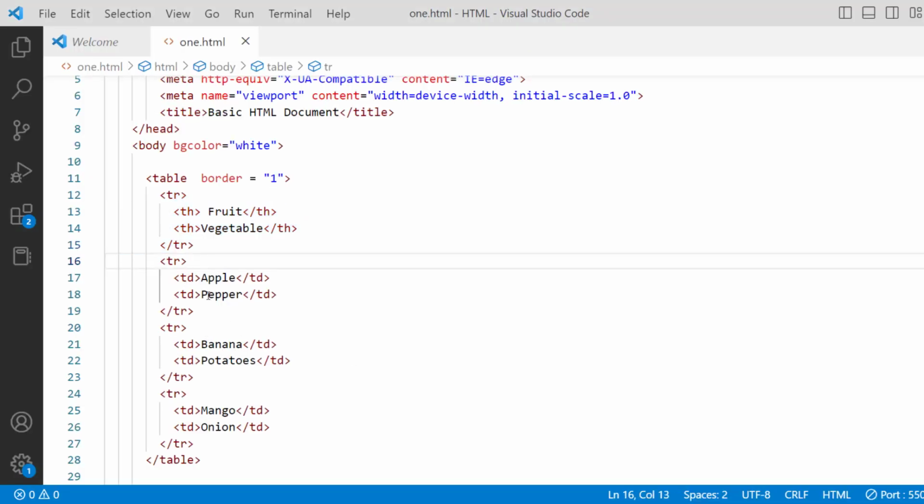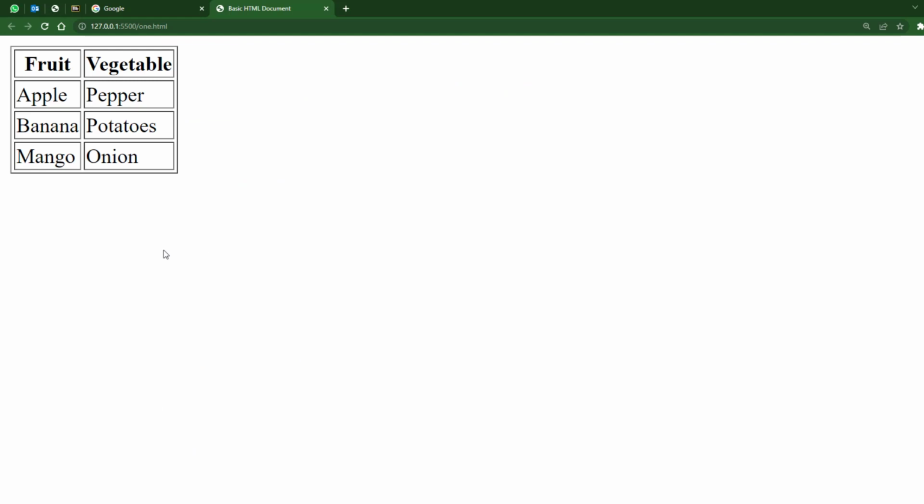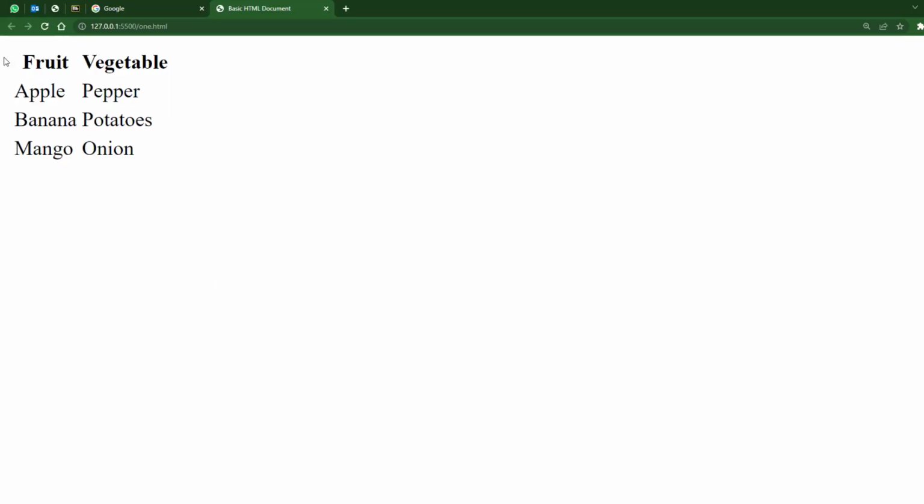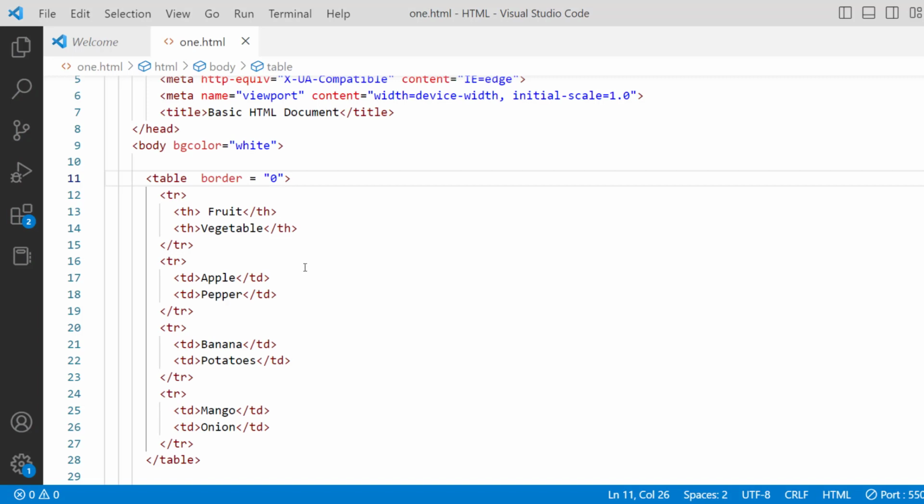Okay, the rest of them, we have the opening tag and we have the closing tag. We have the opening tag for the header, the opening tag for the table, and the closing tags also. So this way you can create a table. Now if I remove this one, or I just put 0 here, you will see the table is there, but it's not visible. So we have to make this 1 or 2 or 3 or whatever value you want. So this is how you can create the table.